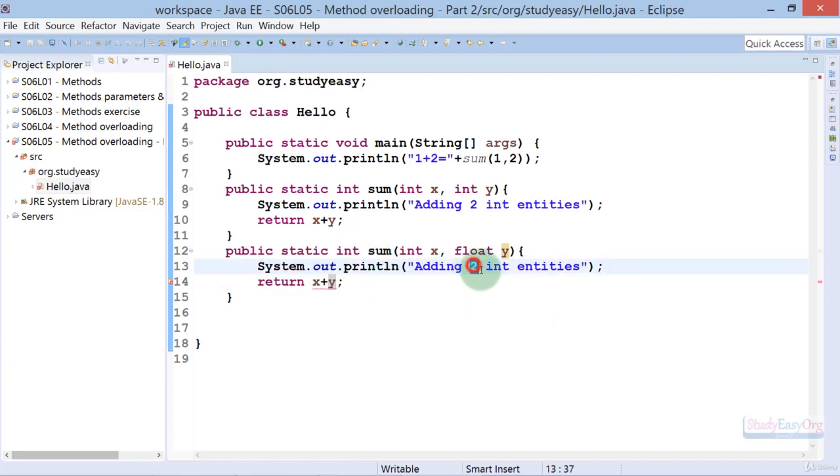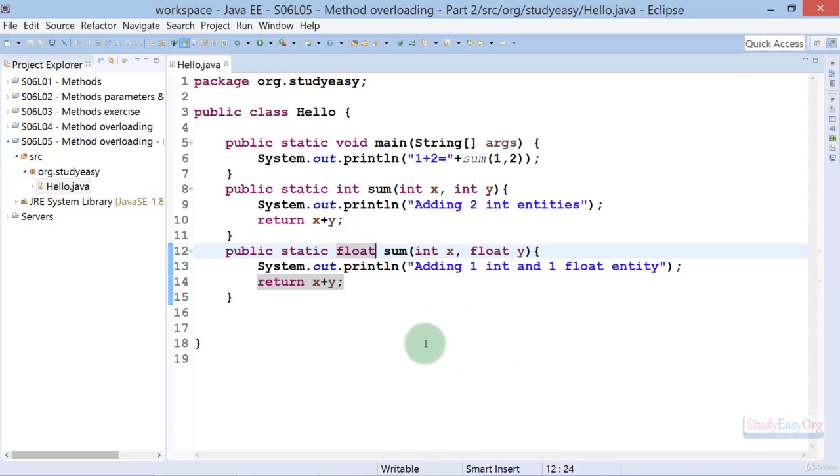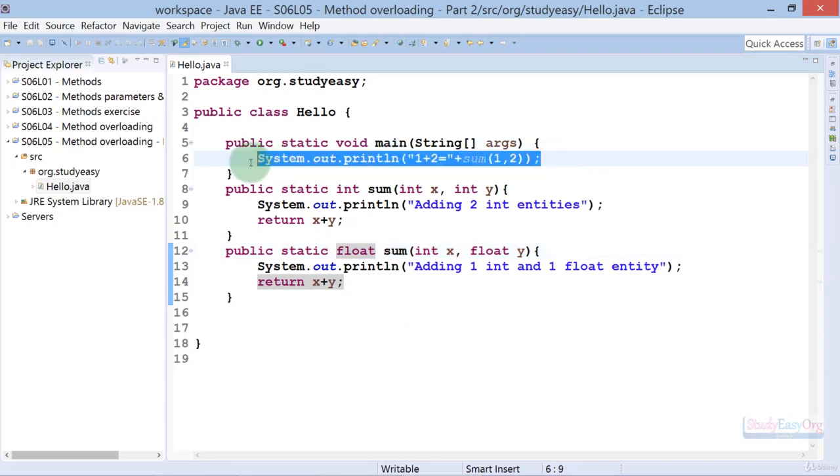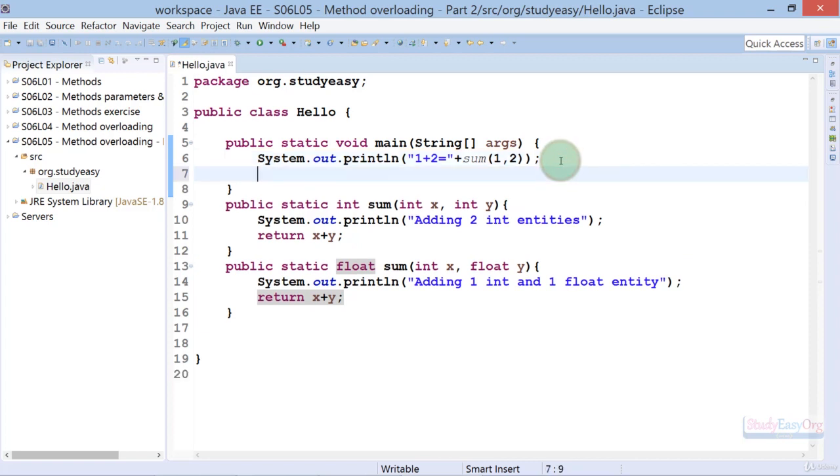So we are adding one int and one float entity, right? So this is a better message, and here we will not return in fact an int entity because we have a float variable here, and possibly we would be losing some information. So the best return type would be float again here, and as soon as we do this, our issue would be fixed. Alright, so this is good.